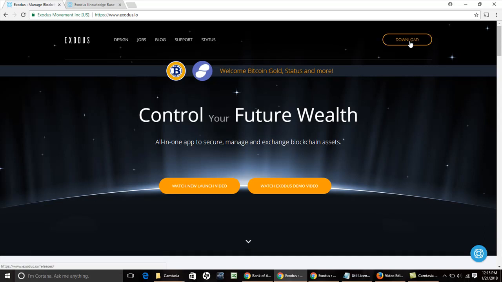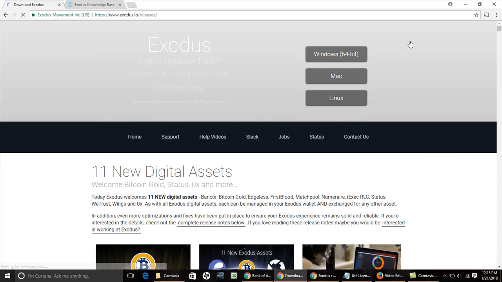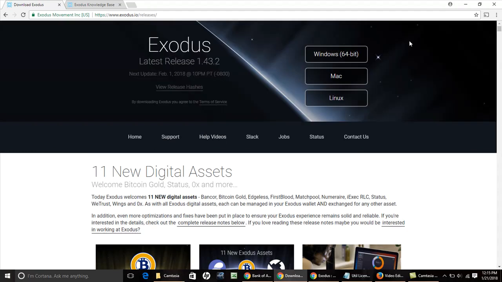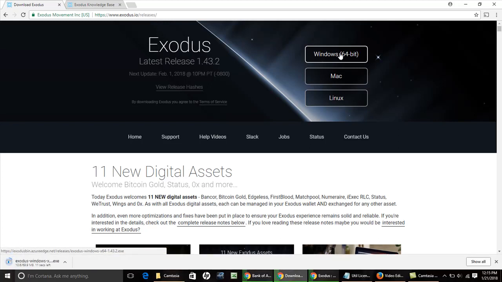I'm just going to go to download, and here I'm presented with the different types of binaries I can install. For the majority of us, we're going to be downloading the Windows 64-bit, but if you're on a Macintosh or Linux, here's a link to the download binaries. So we're going to click on the Windows 64-bit, and you'll see that it starts to download within my Chrome browser, and it'll just take a second.